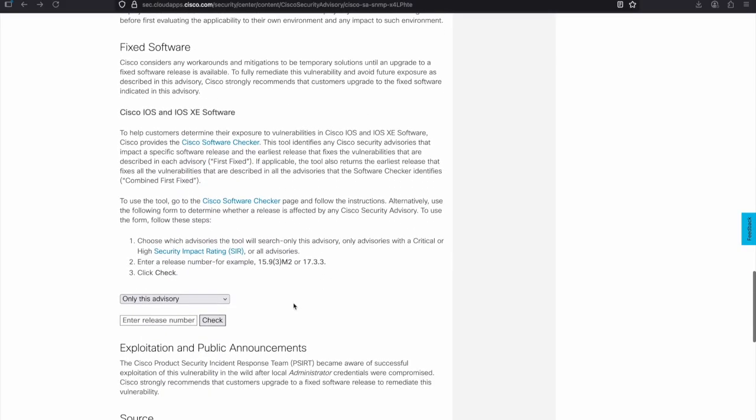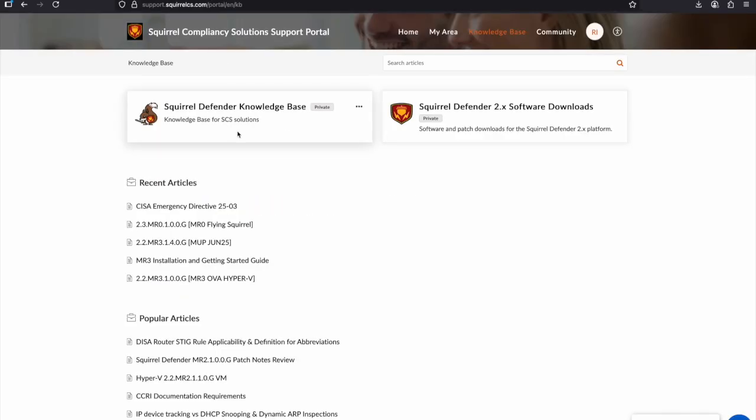You can optionally plug in the OS version to check to see if that is an impacted OS version through the website. The Squirrel CS team has curated a rule to validate the vulnerability for said operating systems and platforms, and also validates the configuration within those devices.